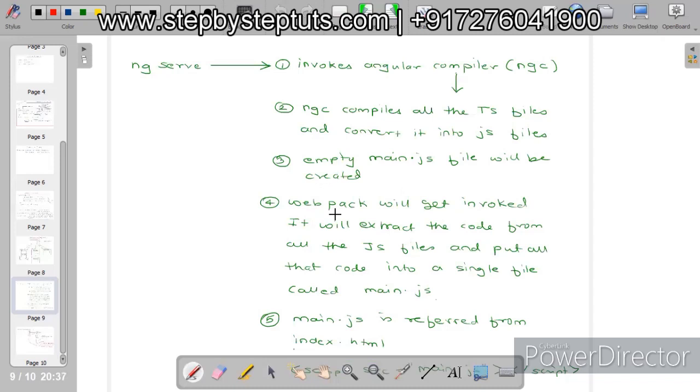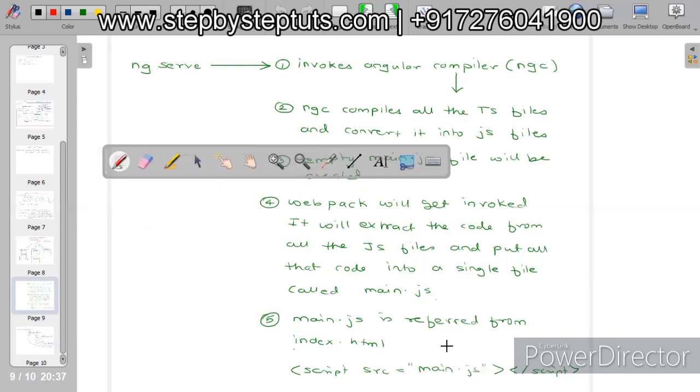Then webpack will get invoked. It will extract the code from all the created JavaScript files and put all that code into a single file, that is basically your main.js. And then main.js will be referred from index.html. In the same way as we refer to our JavaScript files using the script tag, this main.js will be referred from index.html.